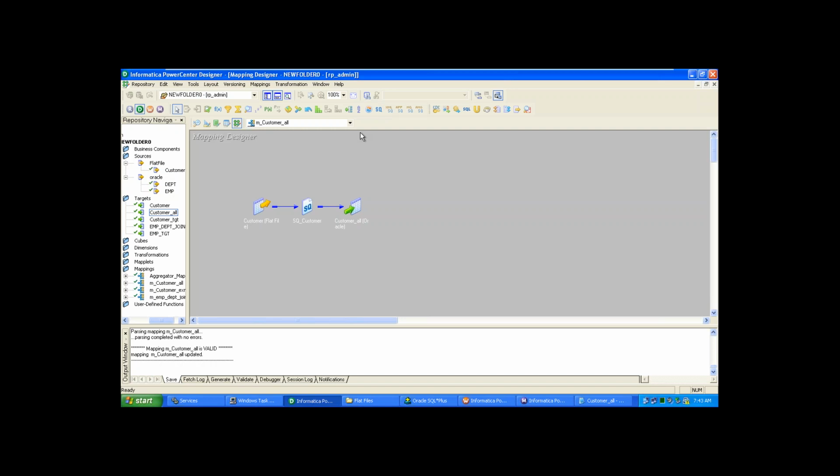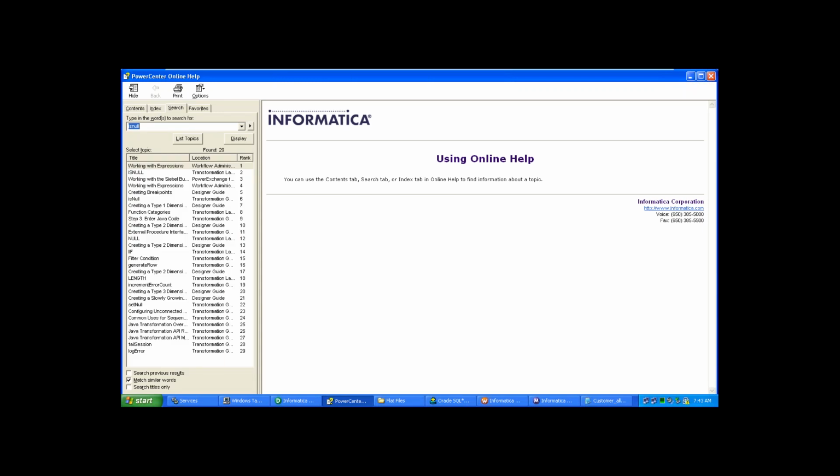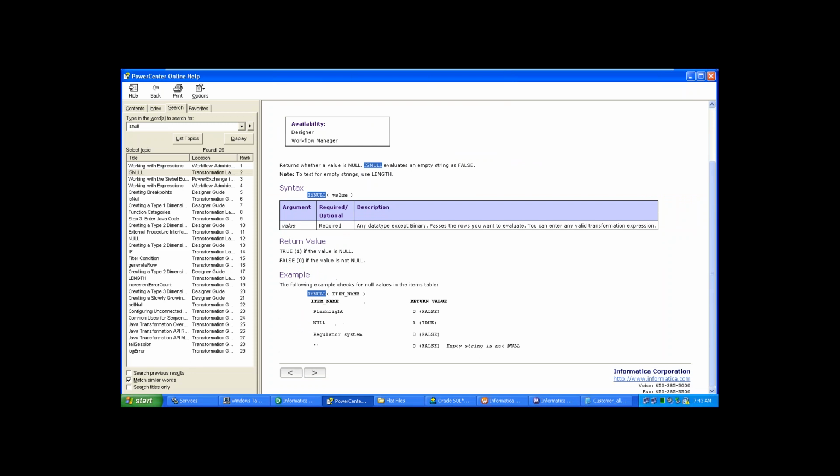Now go to the help again. Just check the is null condition. Type is null. ISNULL. Yes. See, the second one is IS_NULL. How to work with the is null function. They have given the example also, right? So see here. What is the return value? What is the function? Next, click next.